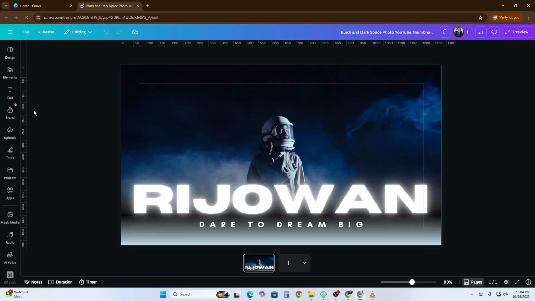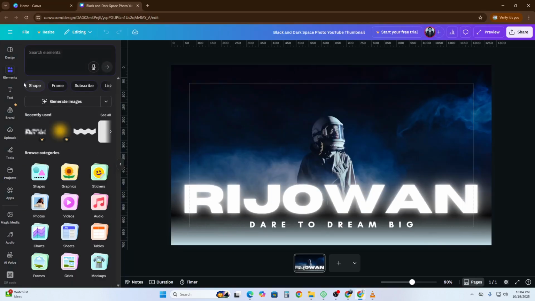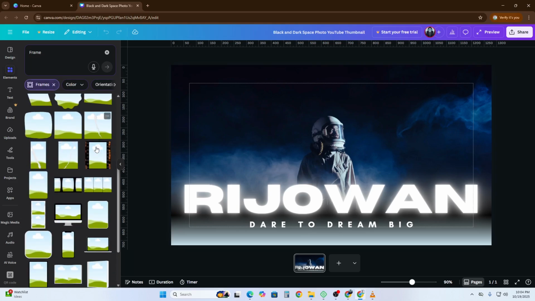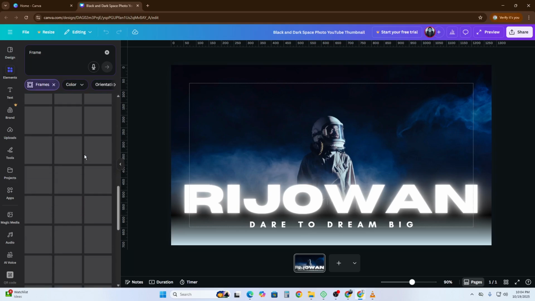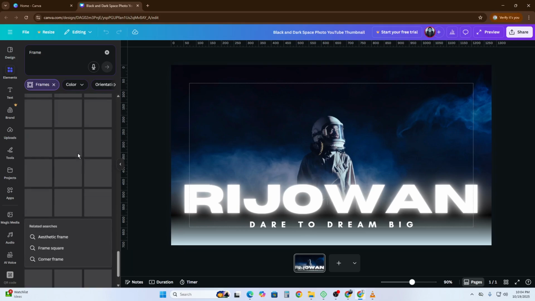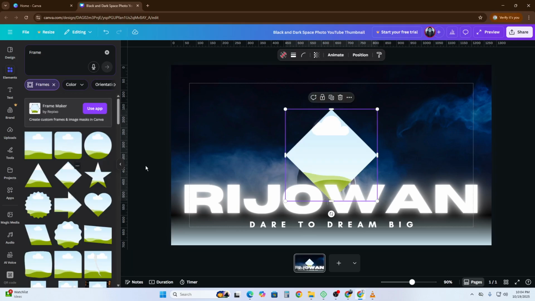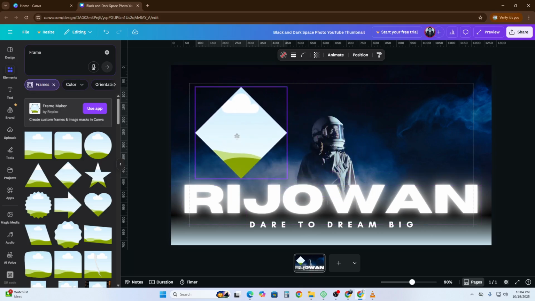First, open your Canva project. On the left-hand panel, click on Elements. In the search bar at the top, type Frames. You'll instantly see a variety of frame shapes: circles, letters, phones, laptops, even abstract designs. These frames act like containers for your images, letting you shape and style them effortlessly. Choose a frame that fits your design idea, then click or drag it onto your canvas.